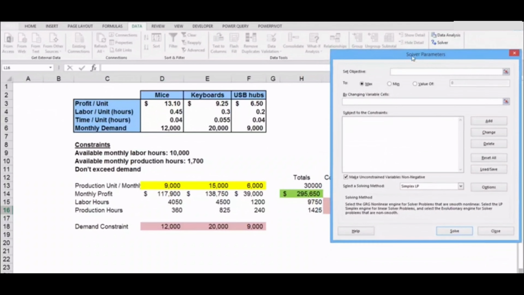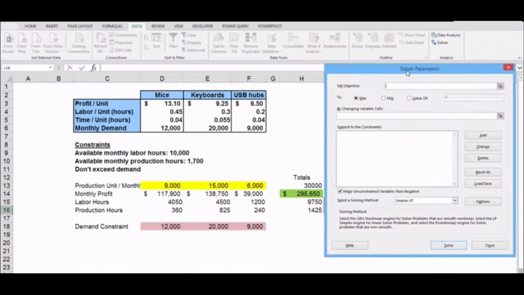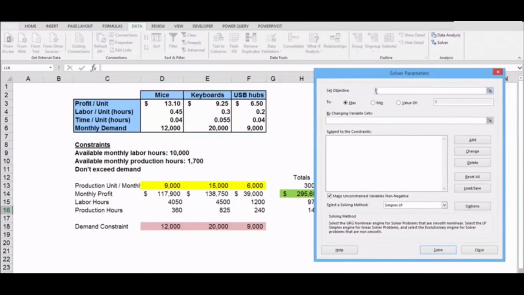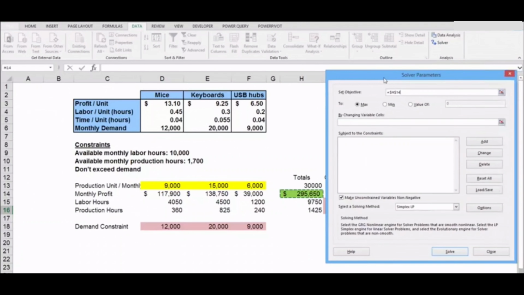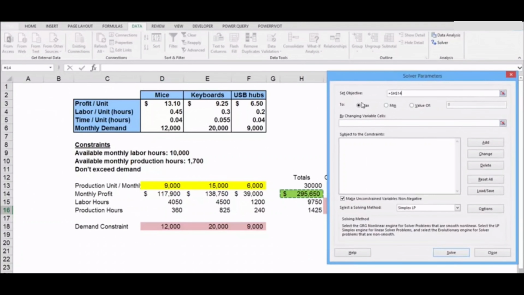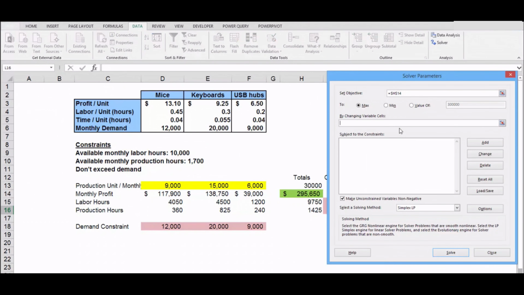Okay, and now what I want to do is enter in all the items of my spreadsheet. So let's start with the objective. In this case, I just want to type in a particular cell, which happens to be H14 for me. This is the cell I want to change. That's my objective. Now I can maximize it, I can minimize it, or I can set it to a value. So if I want to be exactly at $300,000 worth of profit, I could put that in by choosing value of, but I want to maximize it, so I'm going to keep it calculated on this.